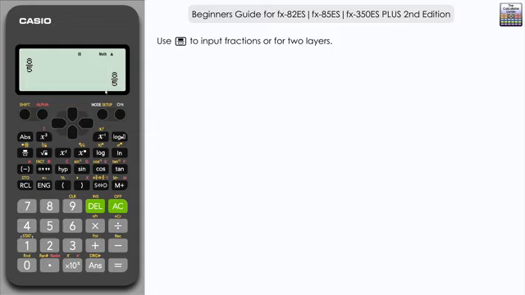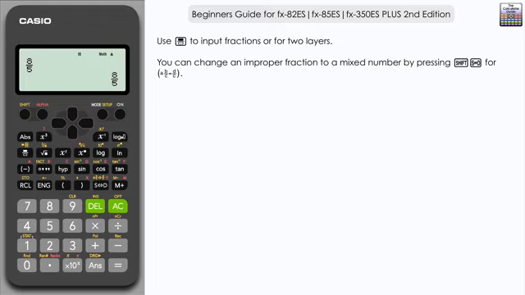Remember, we can use SD to change that to the decimal equivalent. But if we have a look here at the shift function, we can actually change that to a mixed number if we so wished. So we can press Shift and SD, and rather than an improper fraction, it will display it as a mixed number.